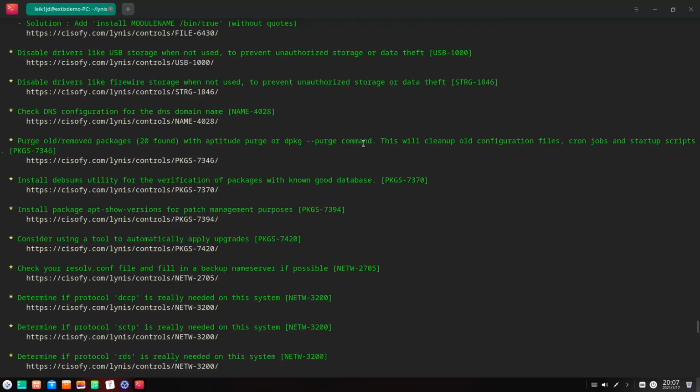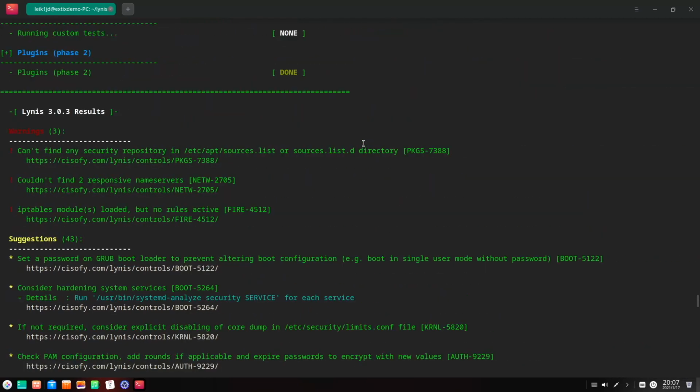And if we come back to the top of all this text here. All right, so right off the bat, can't find any security repository in /etc/apt/sources.list or sources.list.d directory. I think that's the first time I've seen that warning. Couldn't find two responsive name servers. That might be the first I've seen that warning. iptables module loaded, but no rules active. English translation, the firewall exists and is installed, but it's not running.